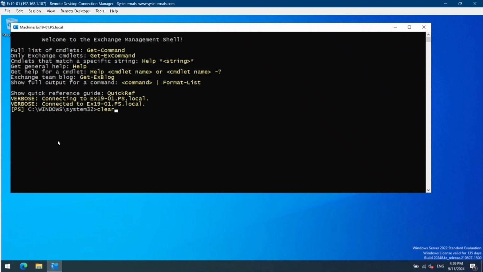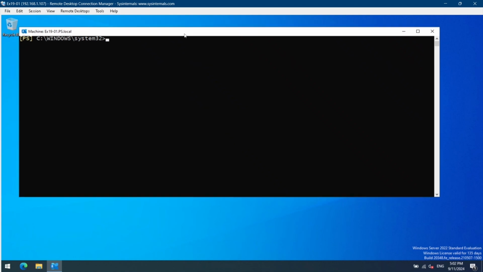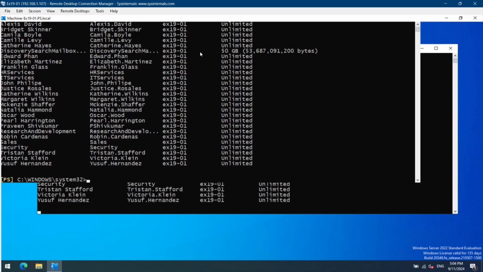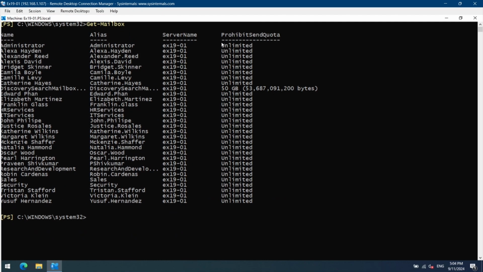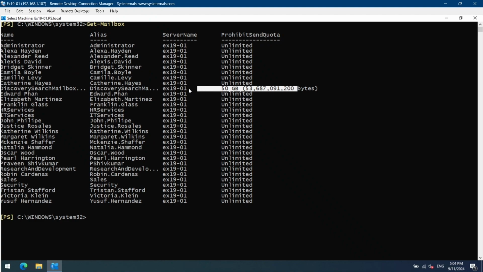Let's clear the screen. By default, all the mailboxes on Exchange server will have the unlimited mailbox quota, which you can see by following the get mailbox commandlet and hitting enter. As you can see, all these users have a prohibit send quota of unlimited size except the discovery search mailbox.